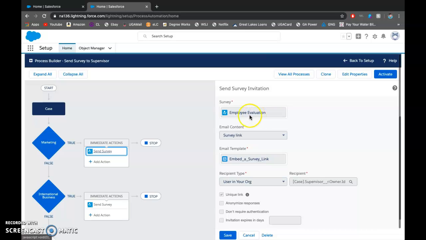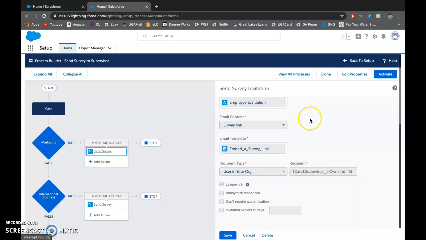So it's going to send the employee evaluation survey that we have created. It's going to send a survey link in an email to a user in our org, which is going to be supervisor, and it's going to send a unique link.